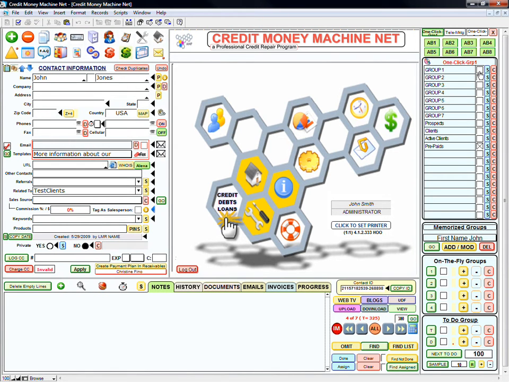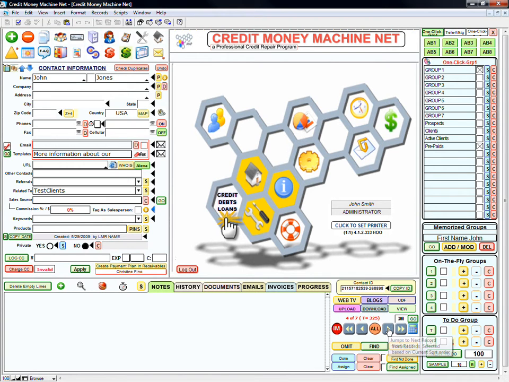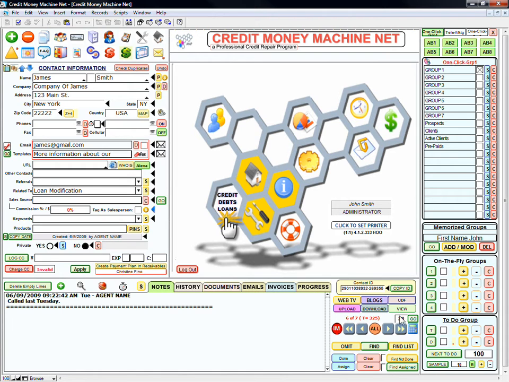Instead of checking each one off one by one, use the blue S button. Clicking the Set button next to Group 1 asks us if we want to tag all or just the selected records into the group. So we choose Selected. Now all the records we had selected are in Group 1.